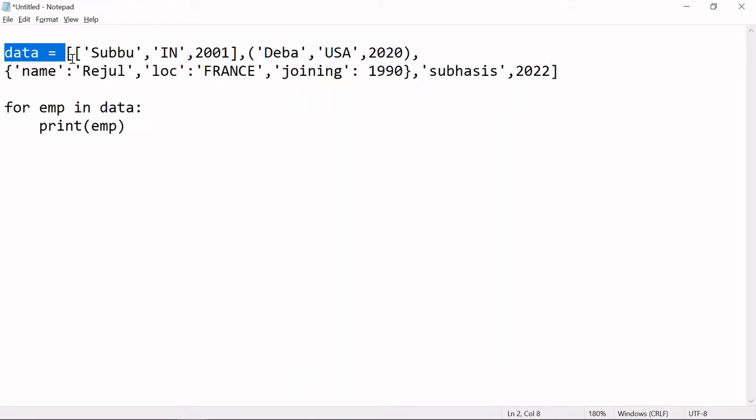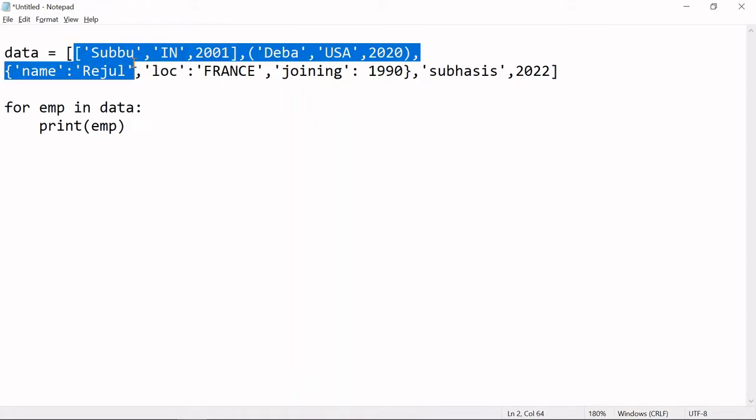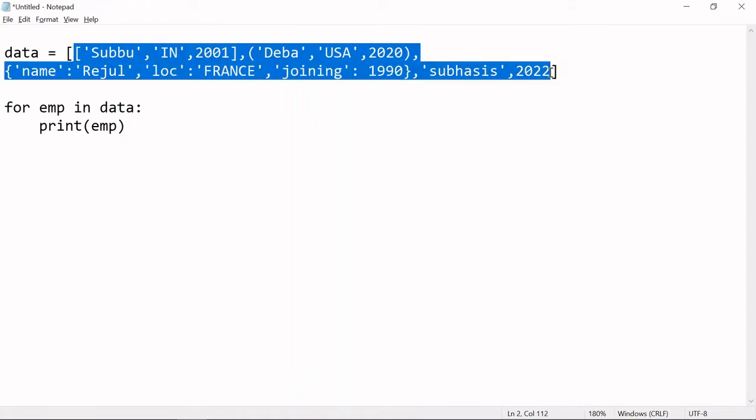This data is a list because it is enclosed in square brackets, and you can see the elements are of different types. If you are familiar with programming languages like C, C++, Java, we have the array concept there. An array means homogeneous items. For example, an integer array can contain only integers, a string array can contain only strings. So we cannot use a combination.